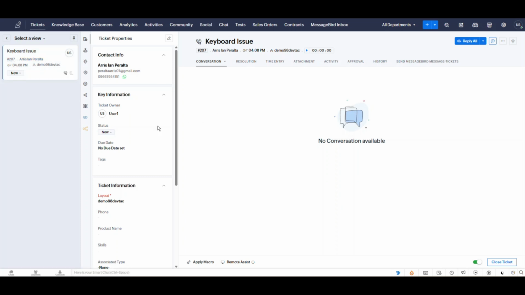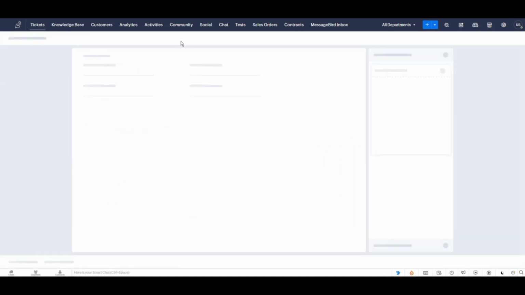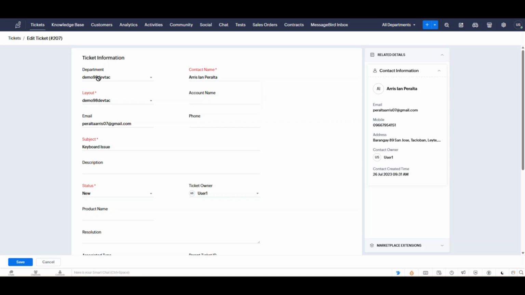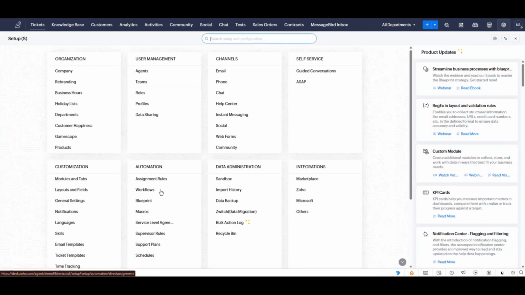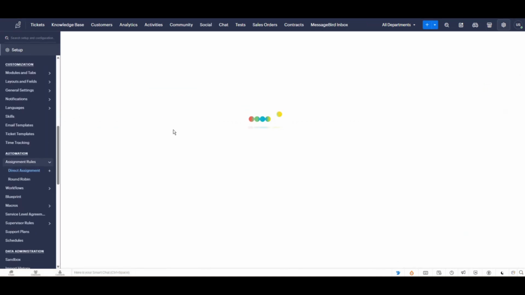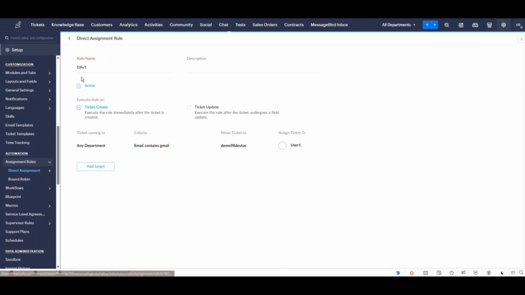Let's go back. So as you can see, let's hit the edit. The department is successfully reassigned to Demo 98 and the ticket owner is successfully reassigned to the user 1, which is the specification for the assignment rule that we have created earlier. So that's it. That's how we can use the direct assignment rule for us in order to automate the reassigning of tickets inside the Zoho Desk.